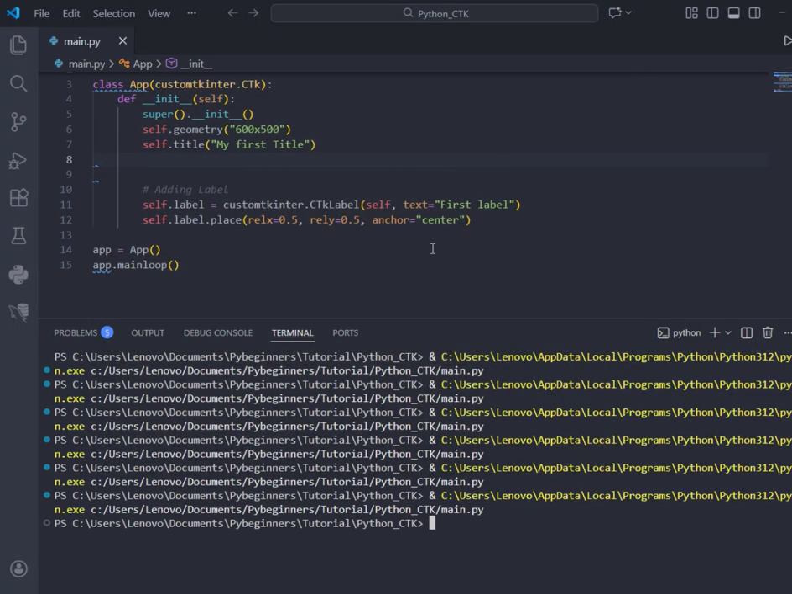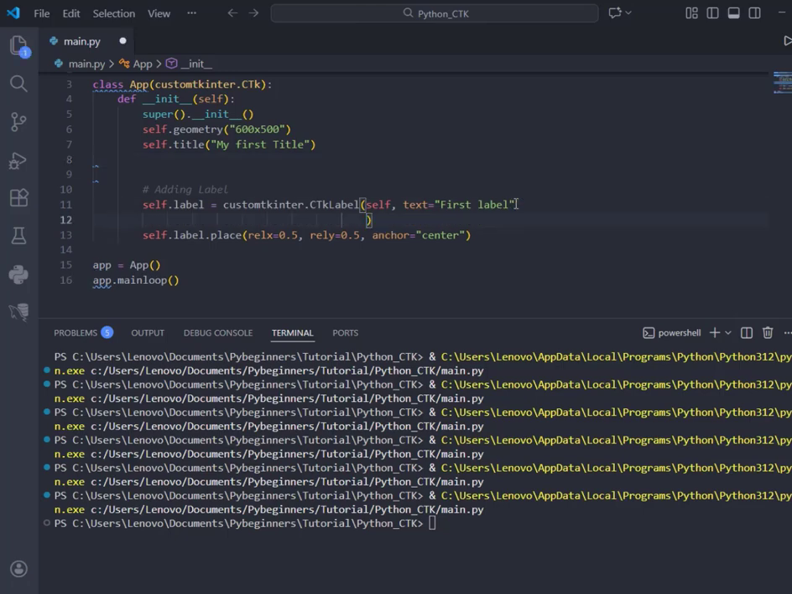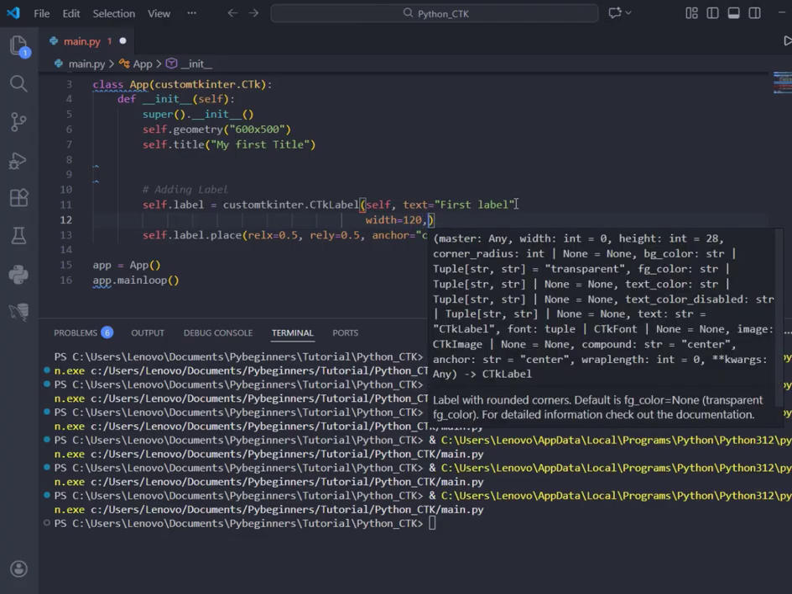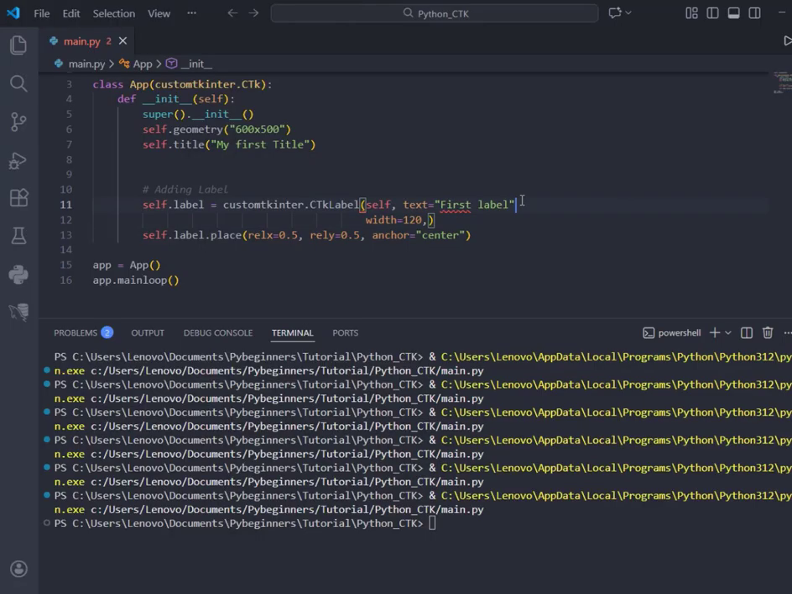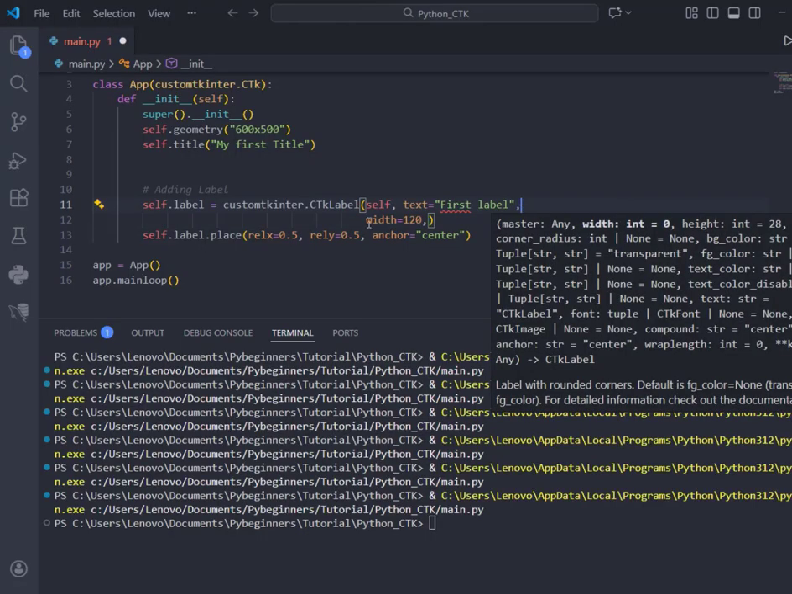So in order for us to customize our label, I can just do something like this. I'm just going to come here, let me give some enter. Then for example, we can give a width to our label. For example, let me say I want a width of 120, comma, never forget the comma at the end. Let me say if I run this, oh, I forgot, even after text I need to give a comma. It's very important to separate the width. Okay, let me save. Now let me run this code.